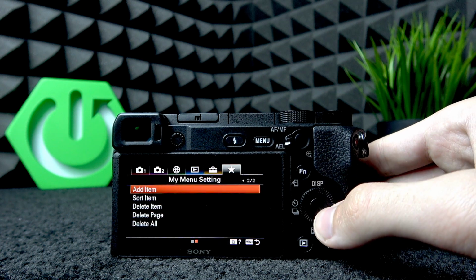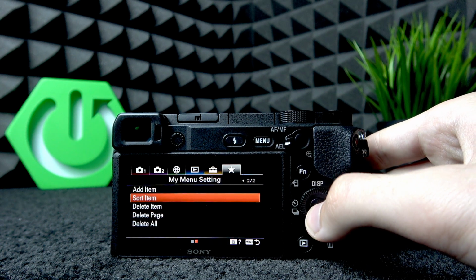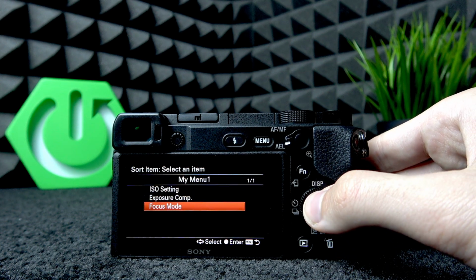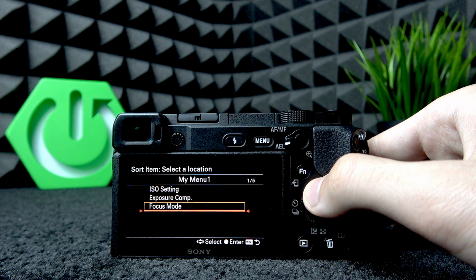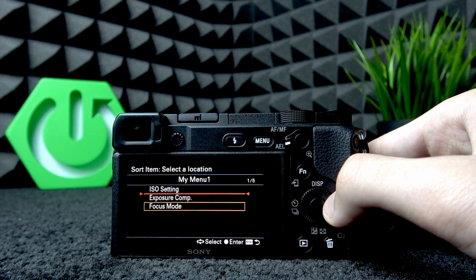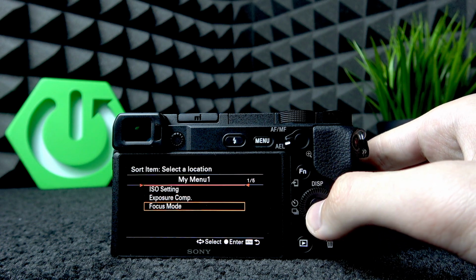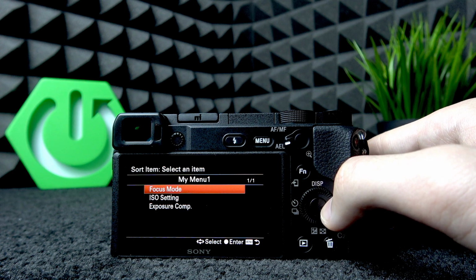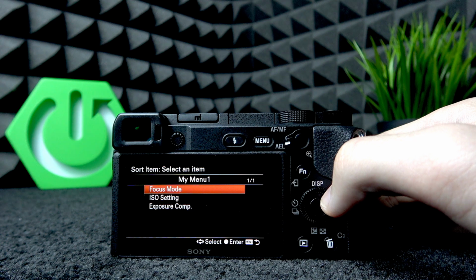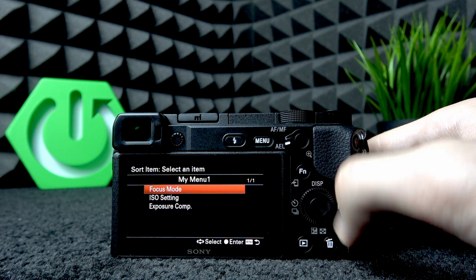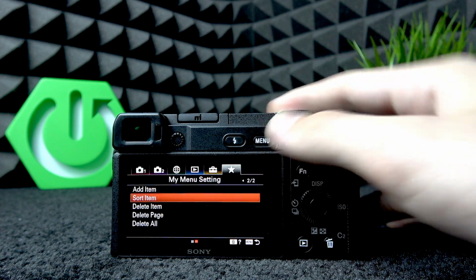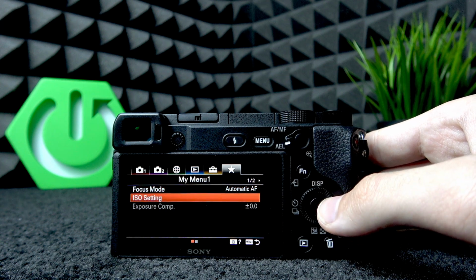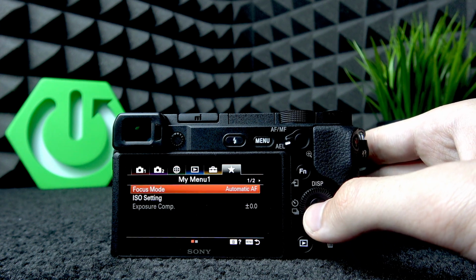If we go back to the settings, we can sort our items. For example, we can select our focus mode and move it to the top or to the middle. I will now move it to the top. And as you can see, the focus mode is on the top. This is probably the easiest access you can have to focus mode. Now we can simply go back using menu. And if we go back to our settings, we can see that our focus mode is indeed at the top of our custom My Menu.